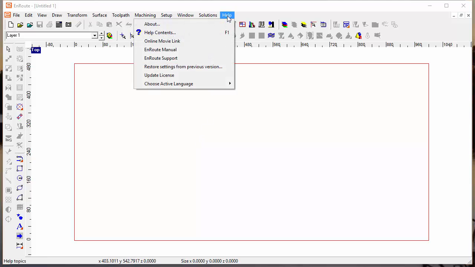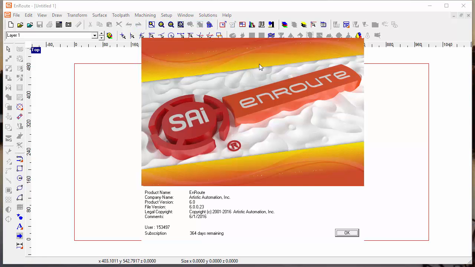If I go up to the help and click on about, you can see that my license has a user number. I have a user number defined, and it's defined as a subscription, or what we used to call an NFR license, and in this case it has 364 days remaining on the license. That's also something that can be changed or controlled with this security system, the duration of a license, something in the future that will give us some flexibility for different types of licenses. We still offer permanent licenses and will continue to offer permanent licenses just like we have in the past.